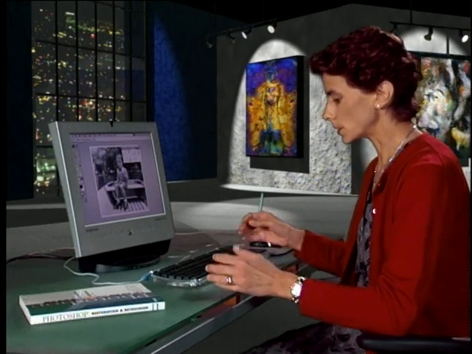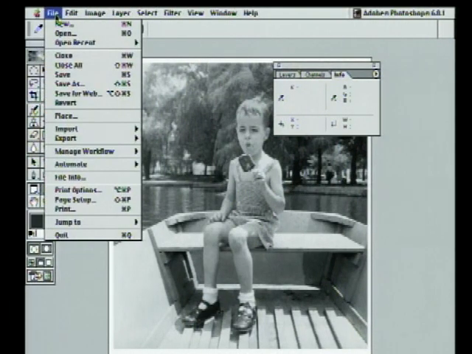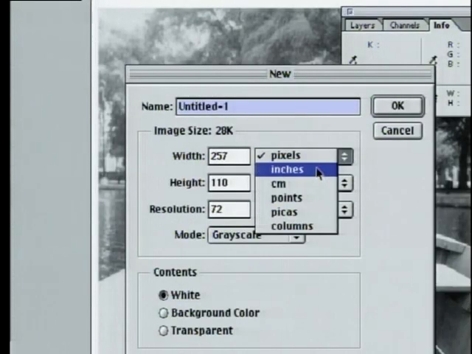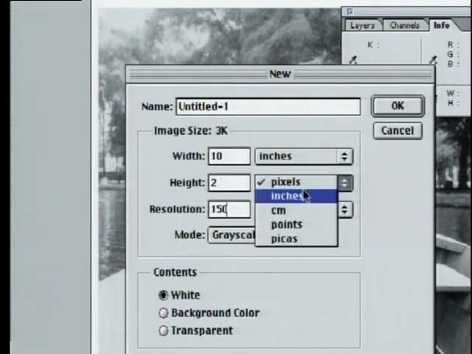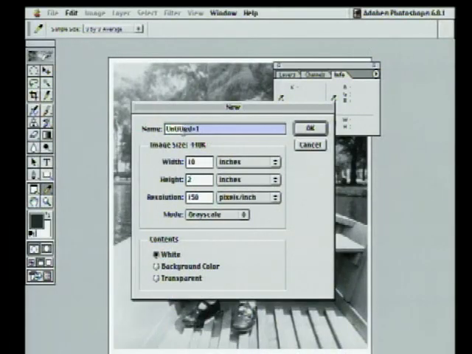So what I do is I like making a new test strip, and I'll just go File, New, and you can make a fairly long and narrow test strip. So I have 10-inch paper, so I'll make a 10-inch by a 2-inch print. I like upping the resolution a little bit, so I'll go to 150. And you can keep it on grayscale, because right now we're just going to be looking for tone. We're not talking about color yet. And you know, if you want to, you can even name it test strip.